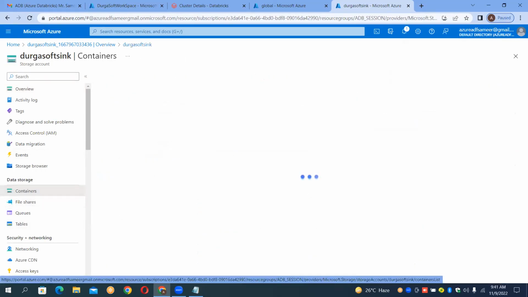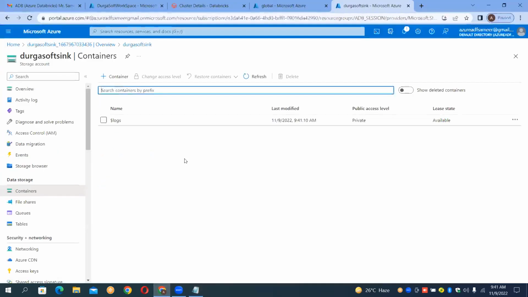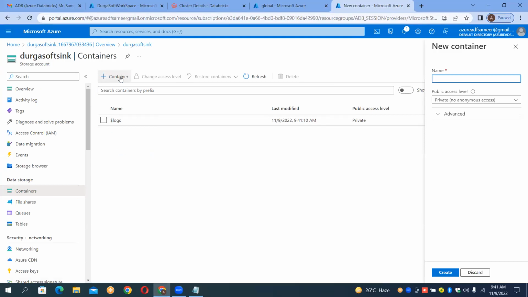Tell me now, what is the container name you have? Output now. Output. Use an output container. Capitals are not allowed here also. That's the reason I'm not giving it. Okay. Click on create.